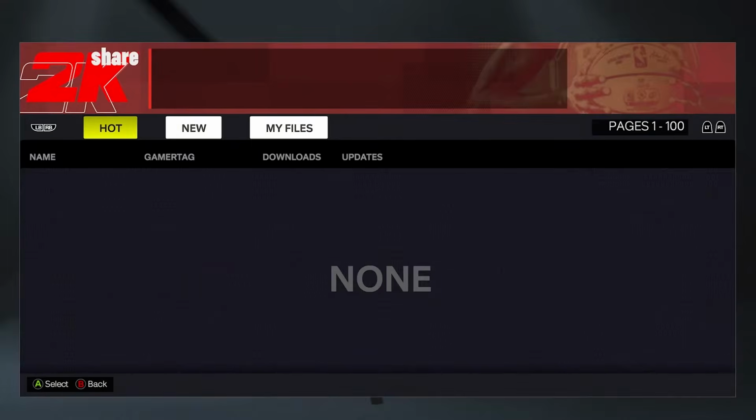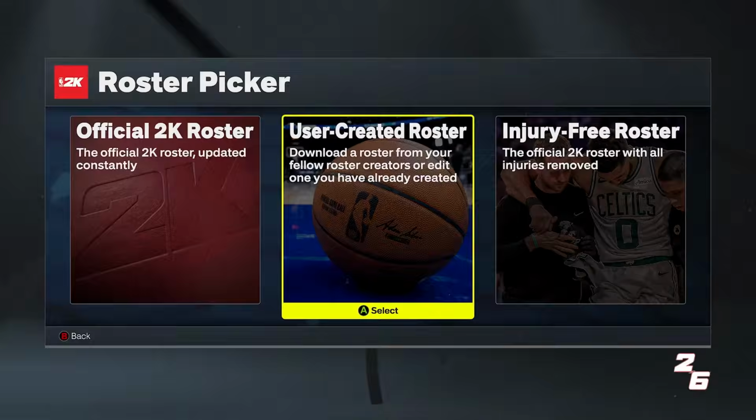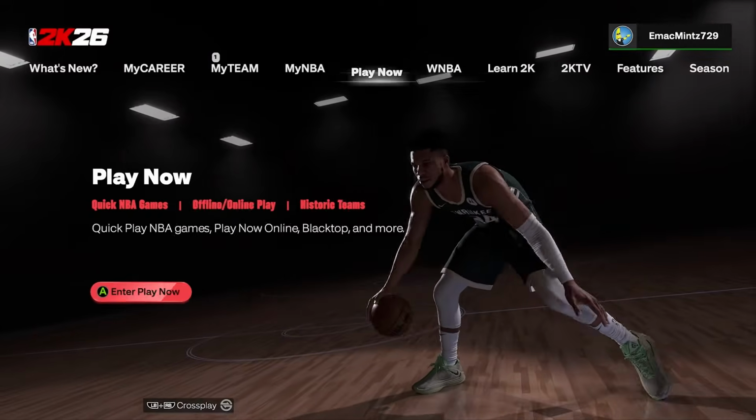Obviously, you can download the roster through user created rosters and search. It's not gonna be in your files. You're gonna have to go search it on the hub. You search OTE 2K26 or my gamer tag, so you'll use that later. But you go to MyNBA.